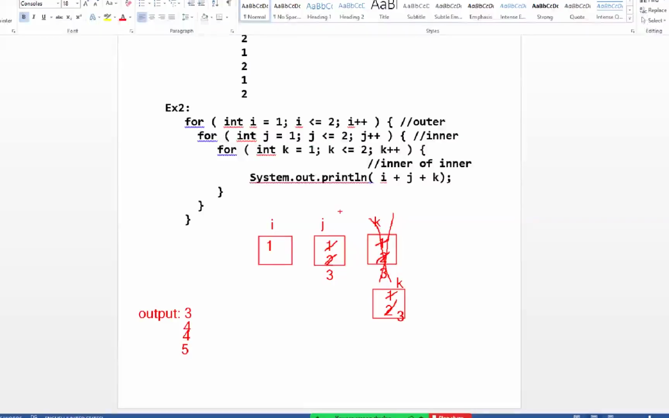Could you tell me, guys, what's the condition of the J loop? False. If the J loop condition is false, control comes out of the J loop, right? Yes. Then where does control go? To the increment of I, the I loop. Very good. What's the next value of I? 2. Very good.